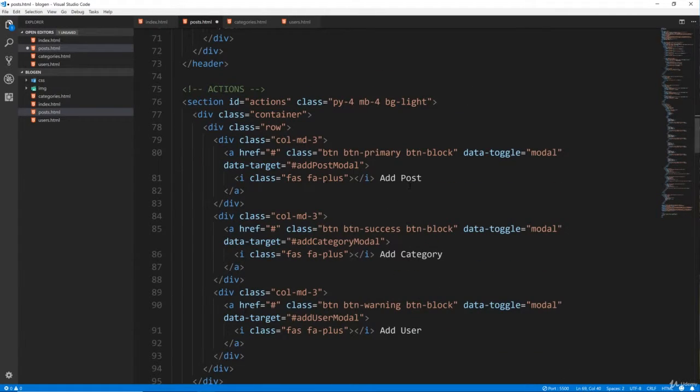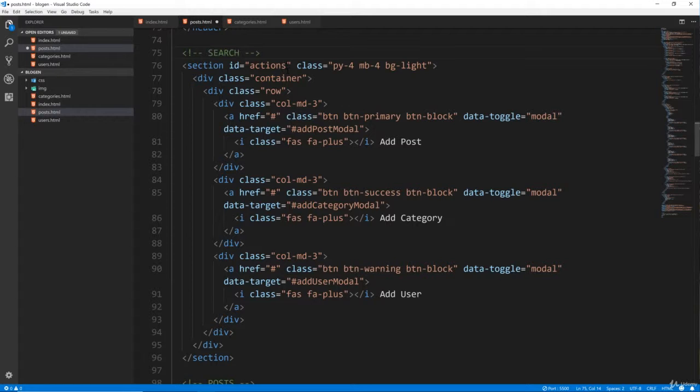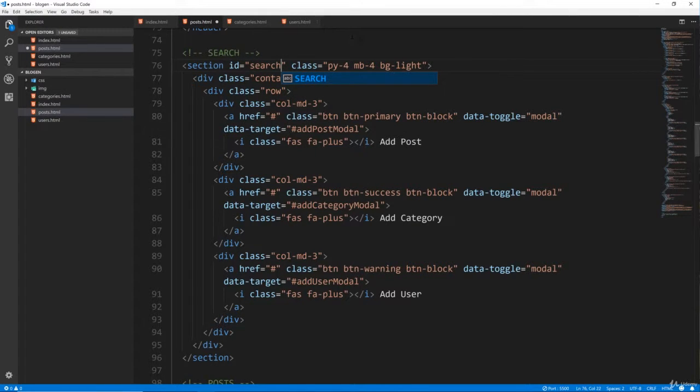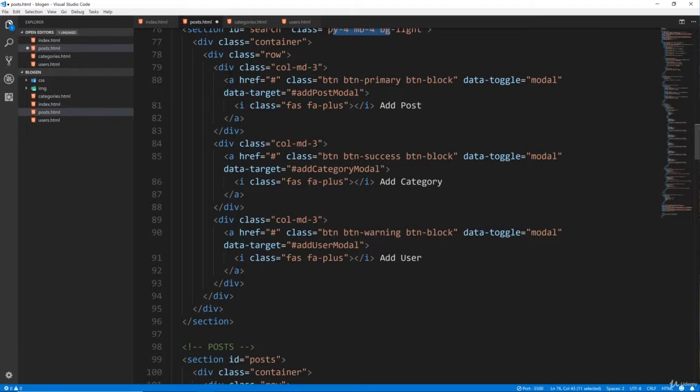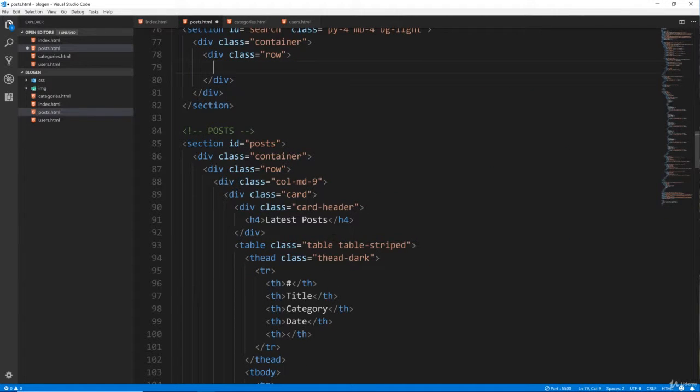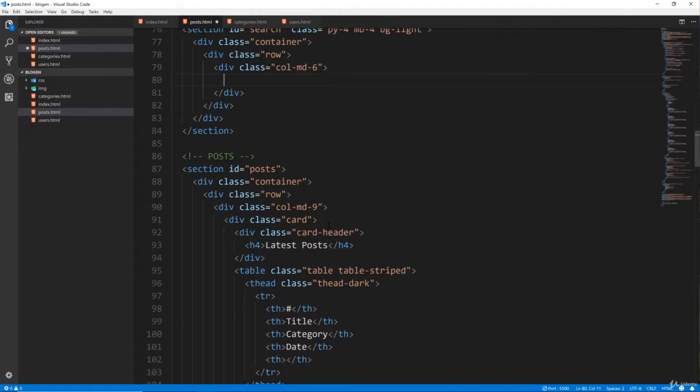Where the actions are, this is going to be our search. So let's change this to search. Let's see, you can change this ID to search as well. And we're going to keep this stuff, PY4, MB4, all that stuff's going to be the same. We're going to keep the container, the row. We're just going to have one 6-column div here, though, so we can get rid of all three of these col-md-3s. So we'll get rid of all those, and we'll do a col-md-6.